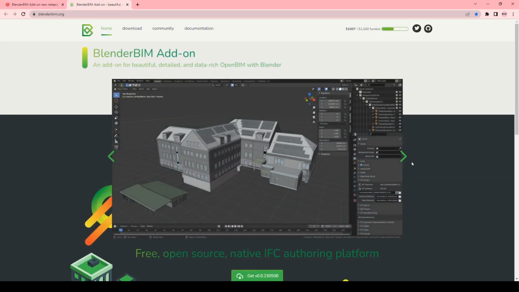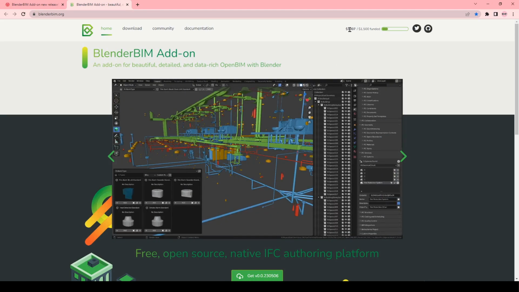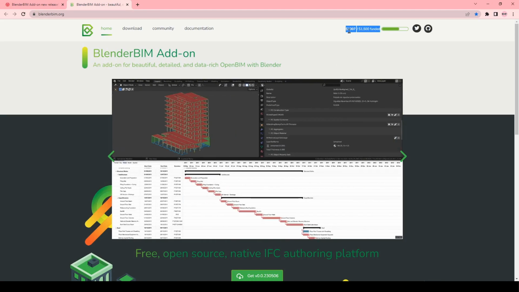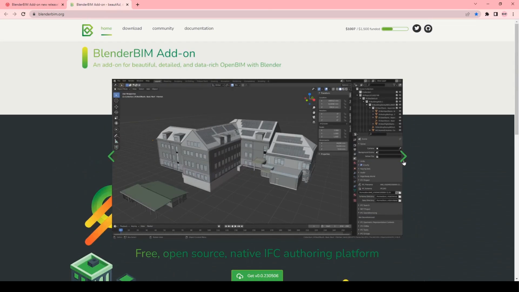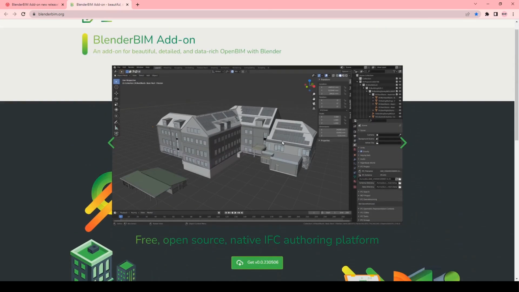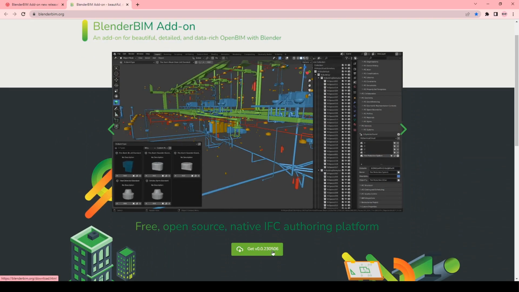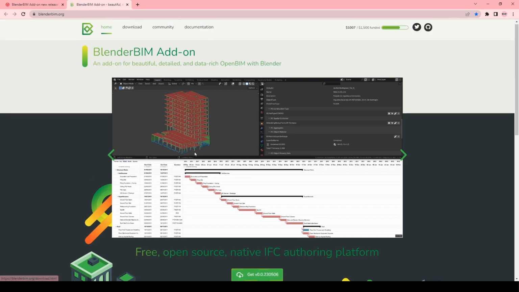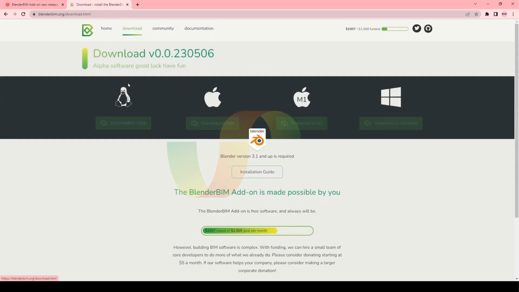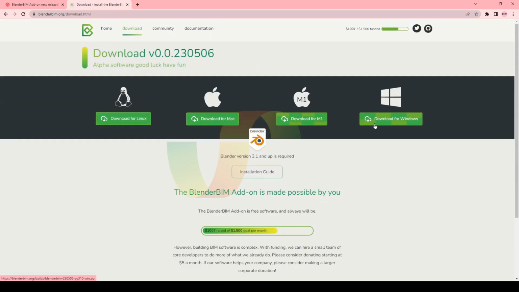Again, if you haven't seen it, this is what the refresh looks like. It's been a while now. And if you want to donate, you can see the amount that's been donated up there. But if we scroll down a tiny bit, I think, oh, no, not here. There's no donate button on this page. But you can see here, it's got the get 23.05.06 button here, so you can click there, or you can go to downloads, and you can get the one that's appropriate for your operating system.